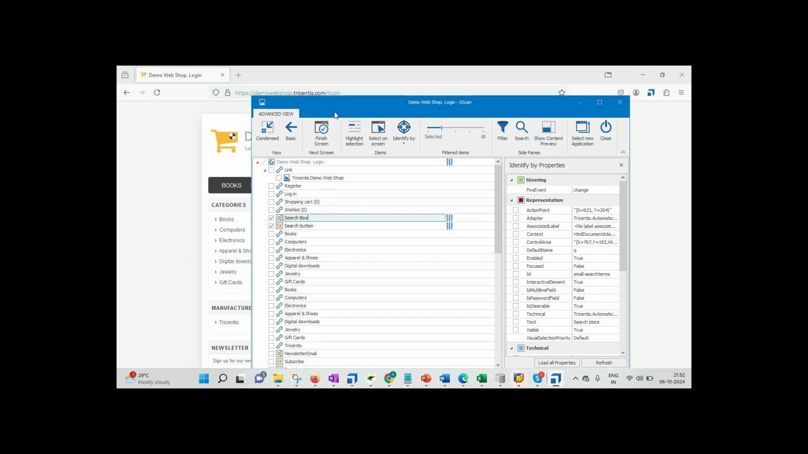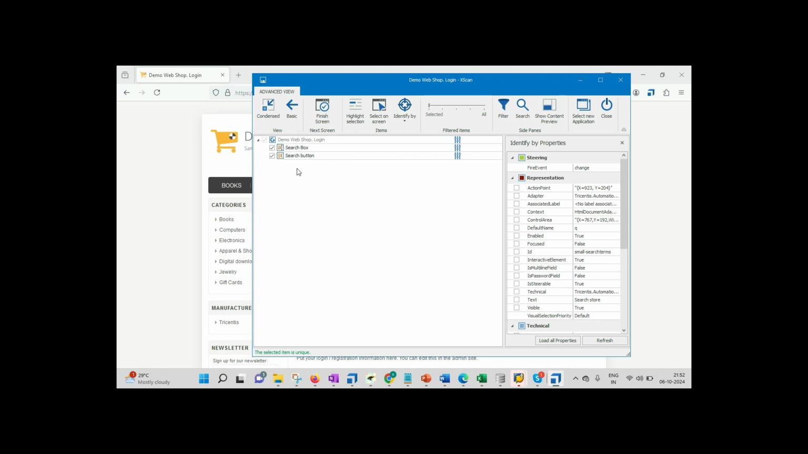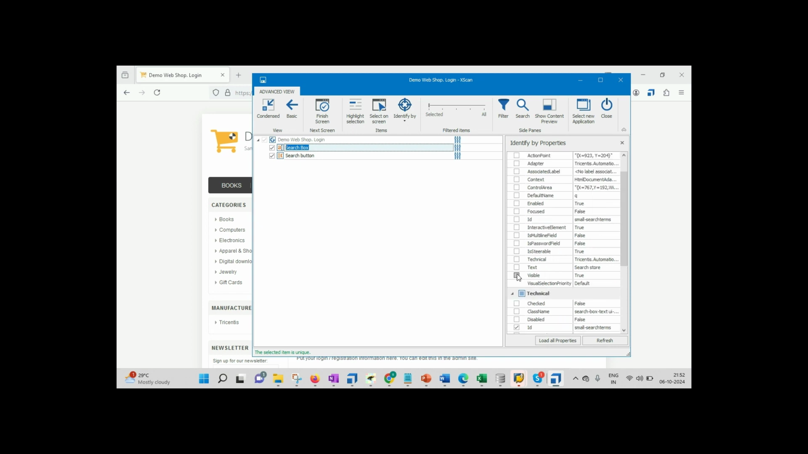Now what I can do is filter it from here, so I can see only two things. Once I see these two things, on the top bottom you can see the selected items are unique, meaning it's not like having the same name as the other objects. These two object names are totally different, so they are unique. They are not matched with some other object.